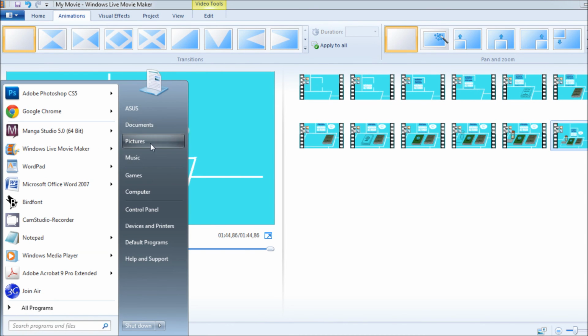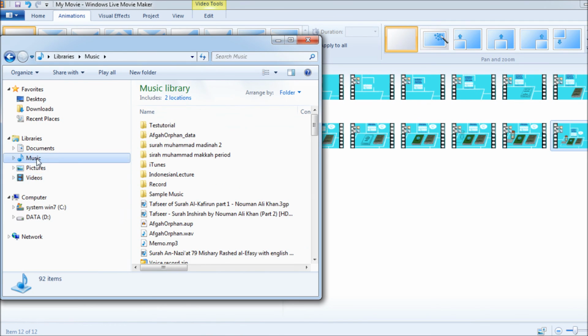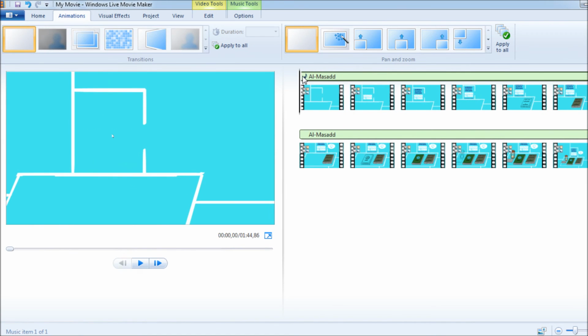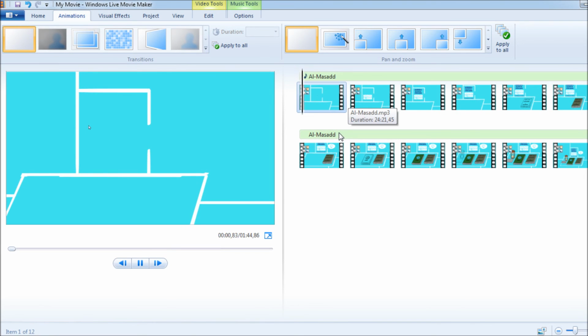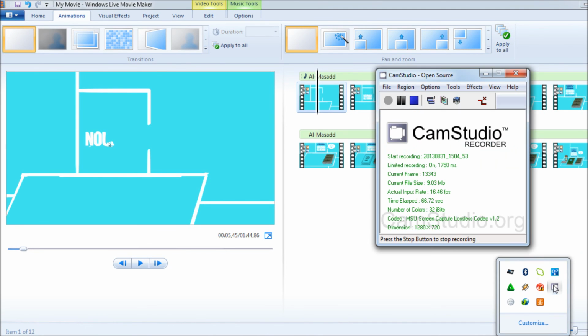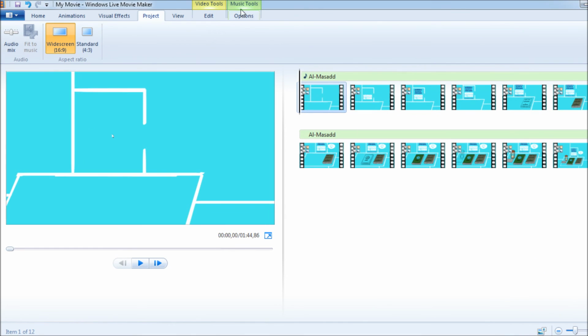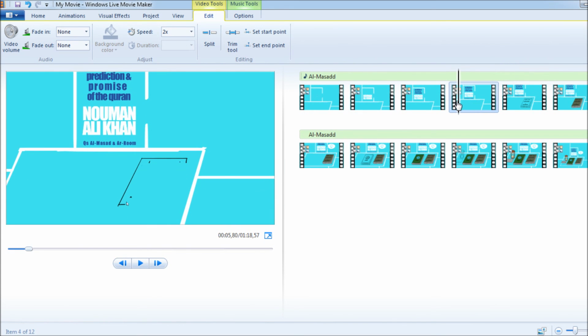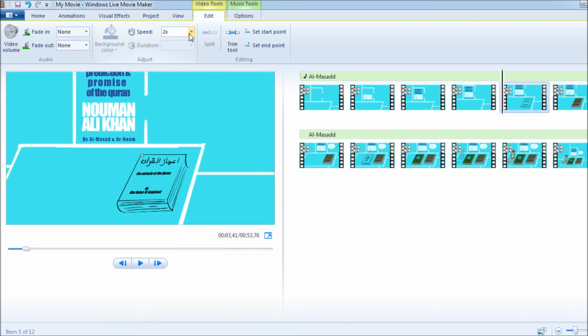After the cleaning process is done, we need to import the audio. So we find the file and just drag and drop it into Windows Live Movie Maker. And then you need to adjust the speed of the video so it matches the audio. Sometimes you need to fast forward it or slow it down. Just check it by playing the video. Is it already correct or not?